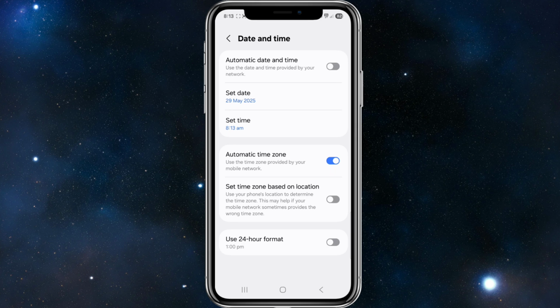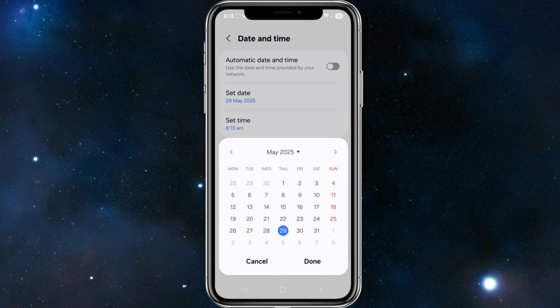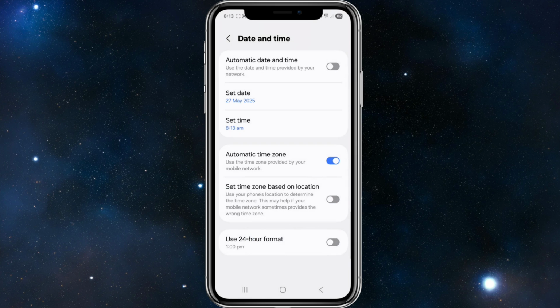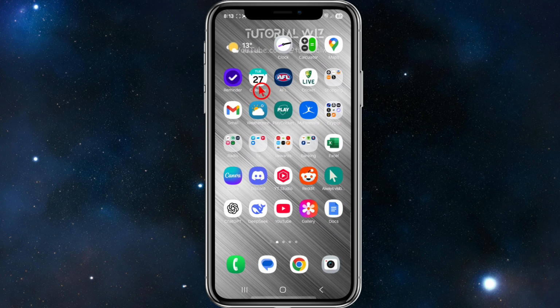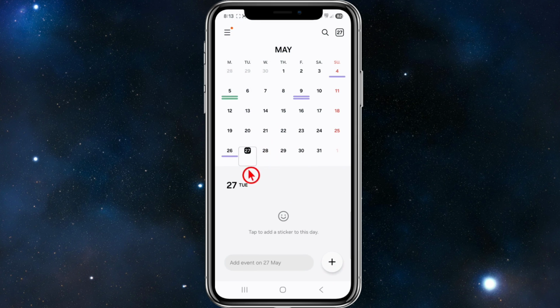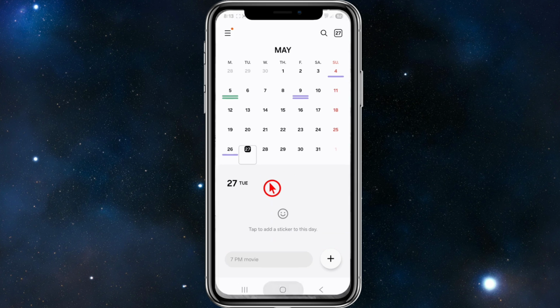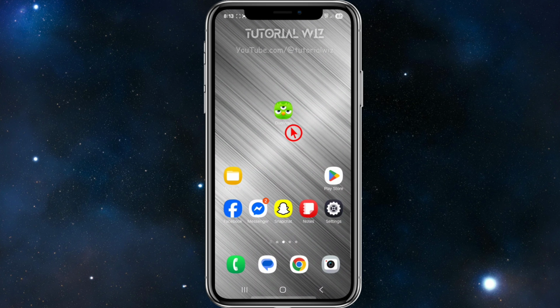Now where it says set date, depending on where you lost your streak, say you lost it on the 27th of May, go ahead and click on the 27th of May and click done. Now, as you can see, it's set to the 27th of May. If I have a look at my calendar here, it says the 27th of May now inside my phone.